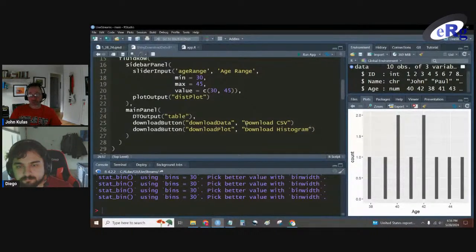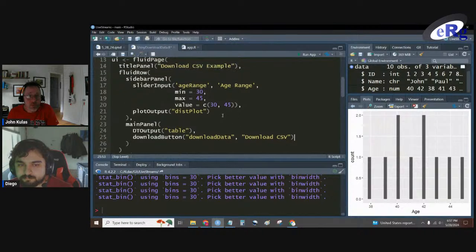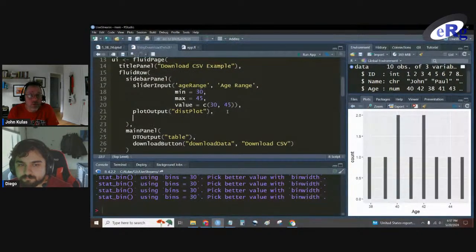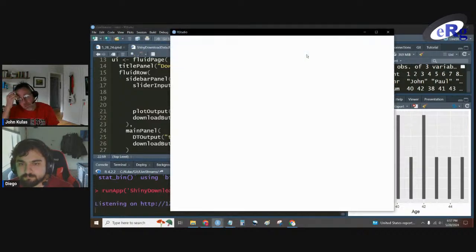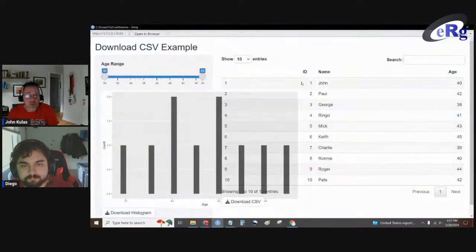Now, we should be able to still run the app, and our expectation is we have two different download buttons. You know what? Let's put this underneath the histogram, so we keep those download buttons separate. And I think it should still run. It's just that if we click it, it's got nothing to download because we haven't called it out in the server.